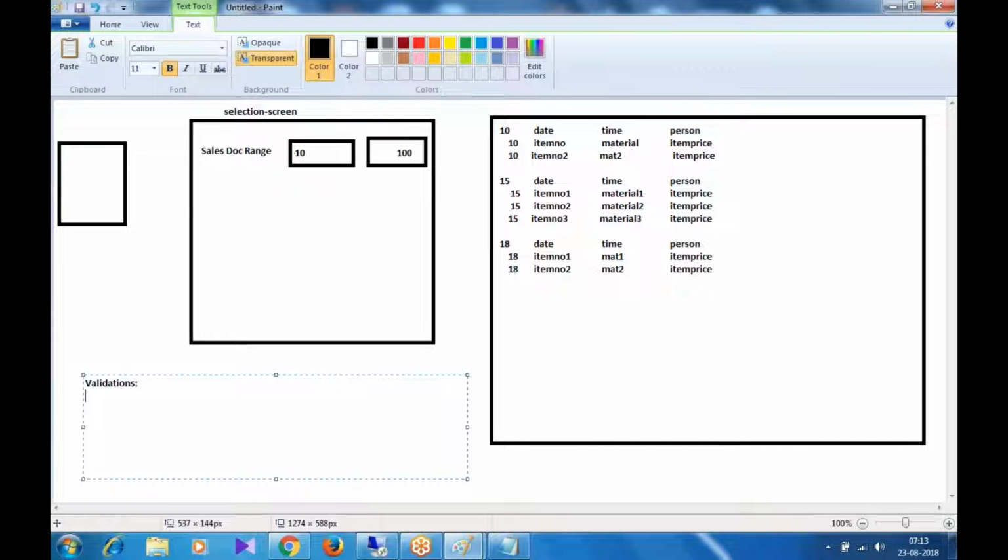What are the validations? Restrict the user, or my validations are default to the sales document input values. Sales document input values as 10 to 100. So the moment the selection screen is displayed, I want the default values to be shown as 10 to 100. Then what I want? Restrict the user to enter only what? Single range.